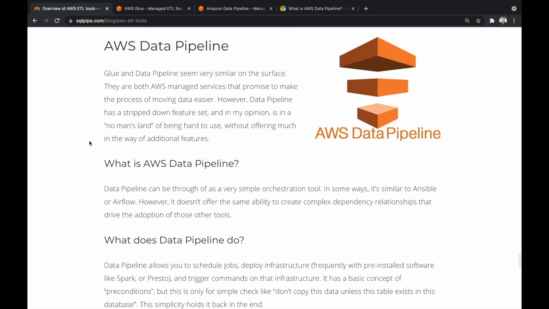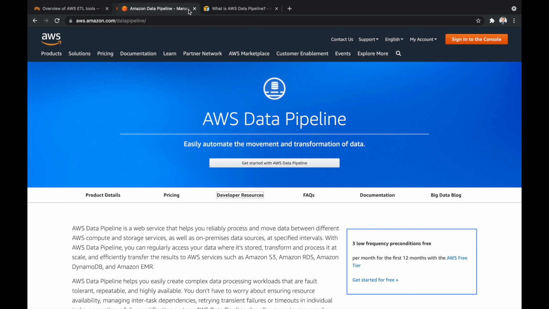Okay, and then we have kind of diet AWS Glue. We have AWS Data Pipeline, and they seem similar on the surface. They're both managed services that move data around in AWS. However, Data Pipeline is really stripped down, and it's kind of in this weird spot where you could just use cron to do what AWS Data Pipeline does. It would be a lengthy, complex cron script, but let's go into the docs.